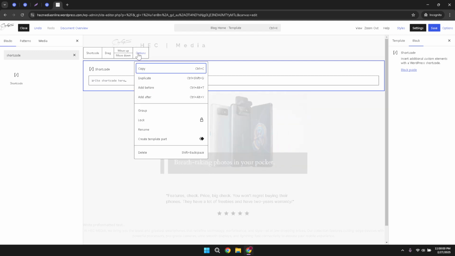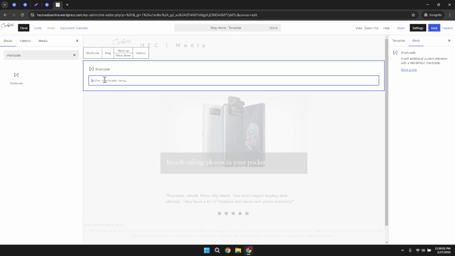Once you've added the shortcode block, you can type or paste in the shortcode you want to use. This could be anything from embedding a Twitter post to displaying dynamic content based on your specific needs, and that's it. You've successfully added a shortcode to your WordPress site.